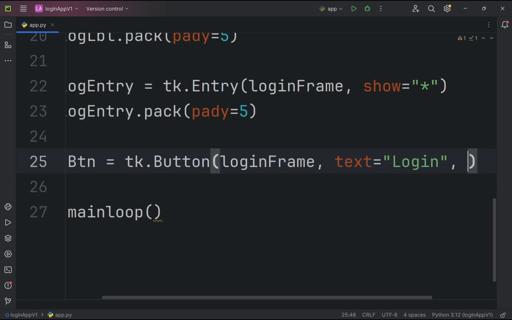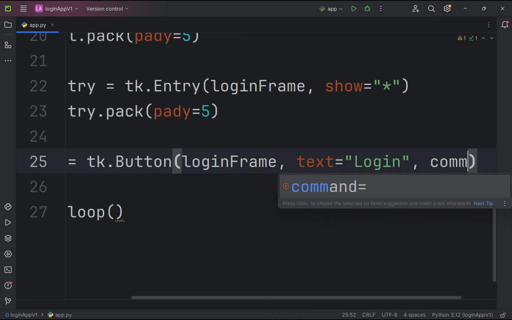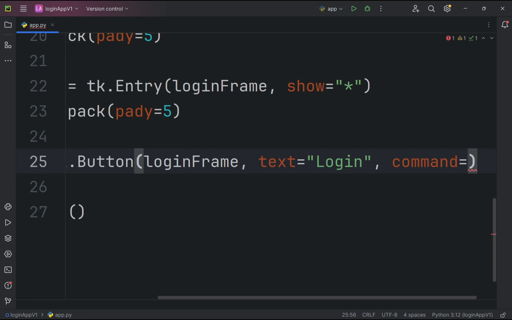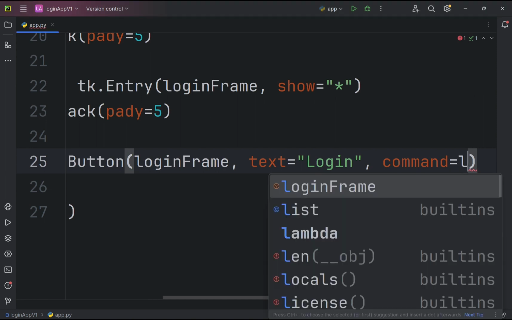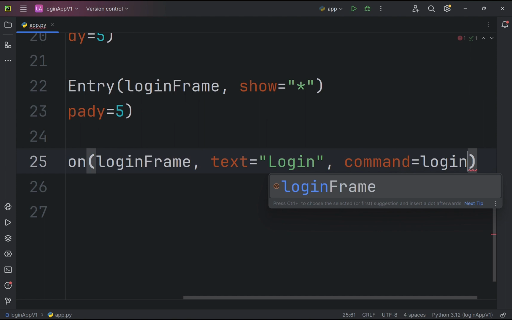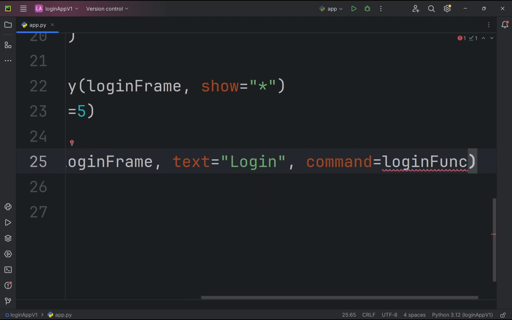So the next parameter we're going to use is command. In command, we can pass a method, a function that will get called when we click on the button. So whenever we input the username and password and then click on the button, this method will get called. We can call it login_func for the login function.